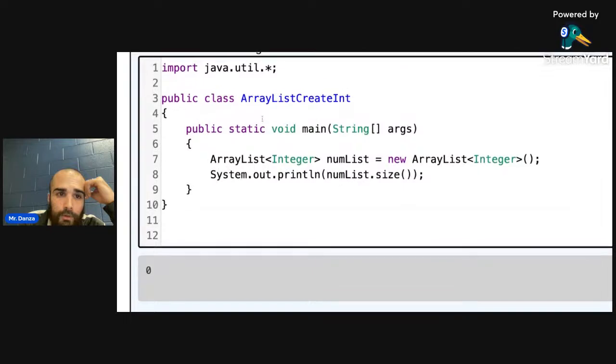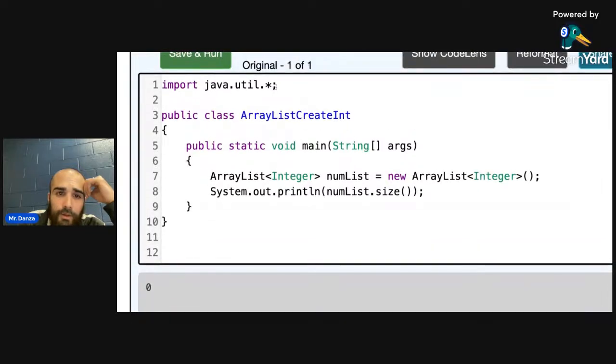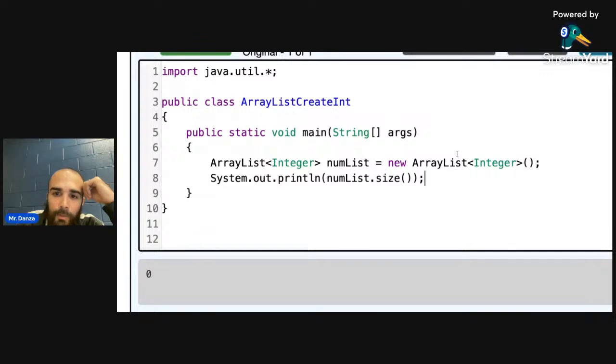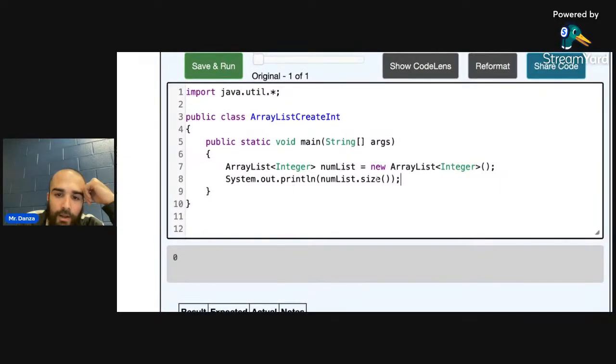And if we're just moving through this, we've imported java.util.*. And then we have ArrayList create int. We have our main method. And look, we created this list called numList. We said that we were using integers. And it's a new ArrayList, right? We don't have to declare the size or how many we're adding in there. And how many do we actually have in here right now? None.